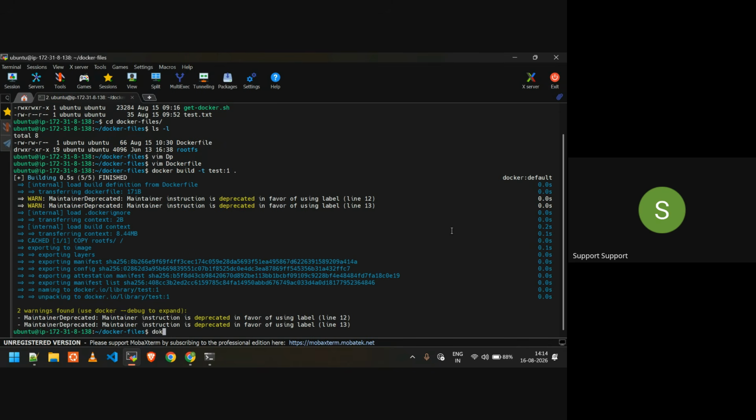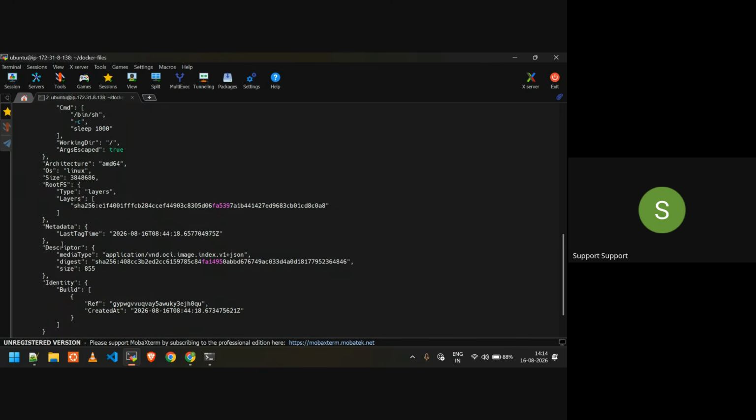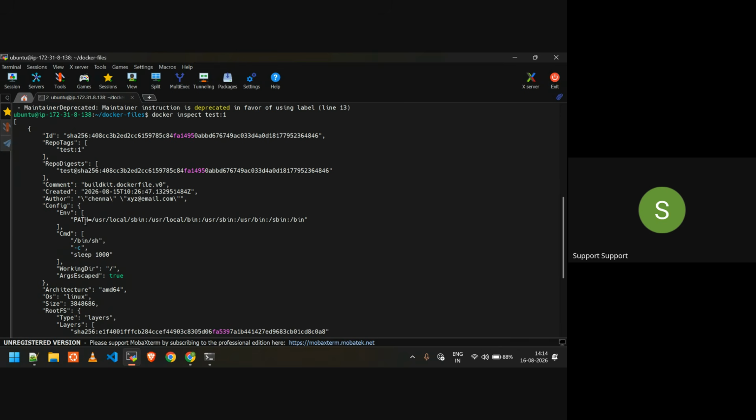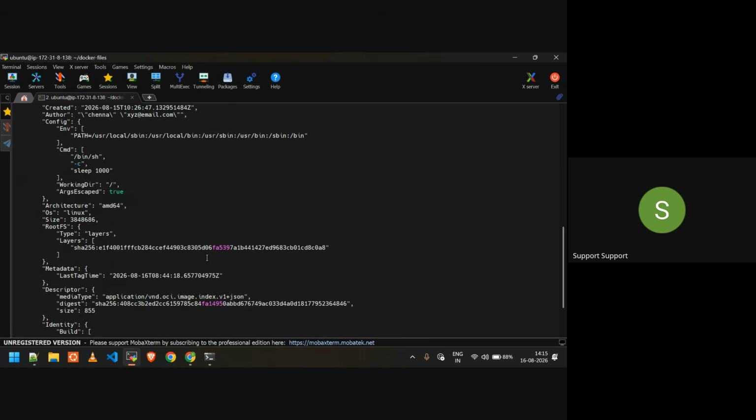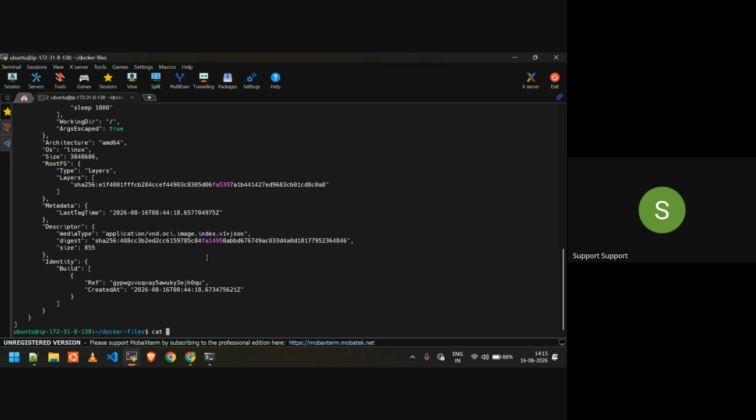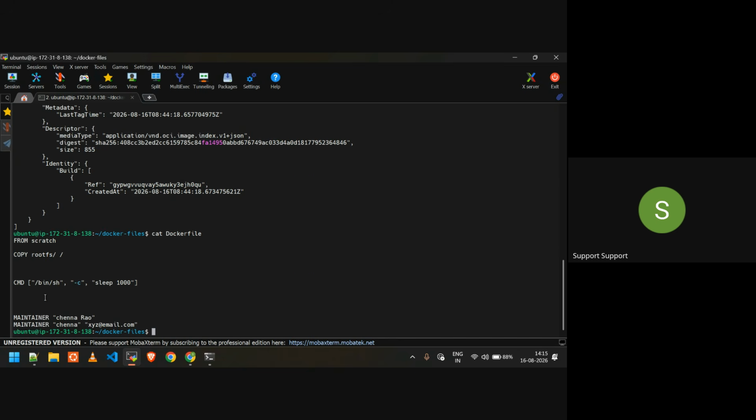Anyway, if I inspect now, docker inspect test:1, this is the image. If you search here, only Chenna XYZ is available. Chenna Rao will not be available, though you have added it as a maintainer in the Docker file. Here, it comes as an author. Author, Chenna XYZ. Why is Chenna XYZ there? Cat your Docker file, you will understand.